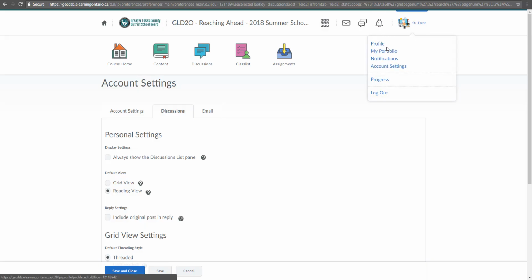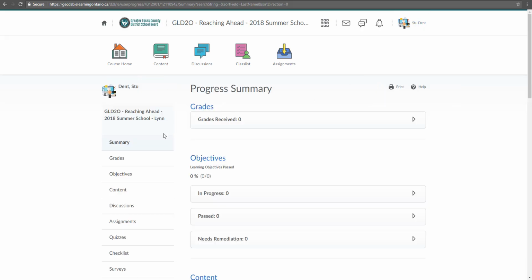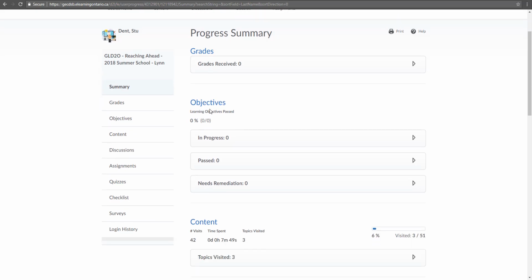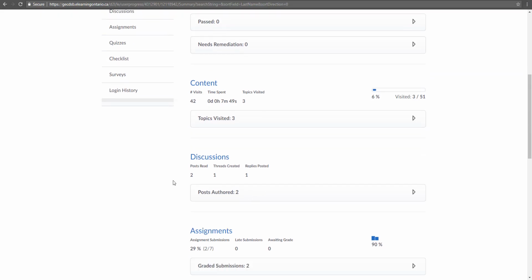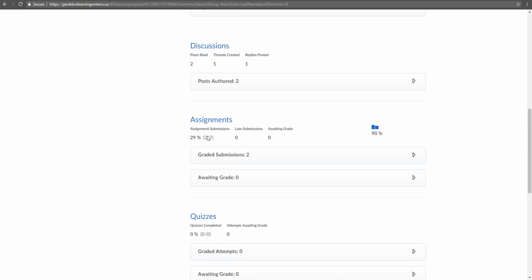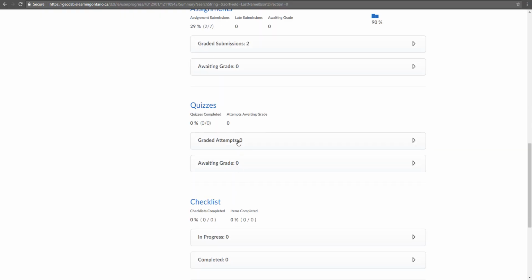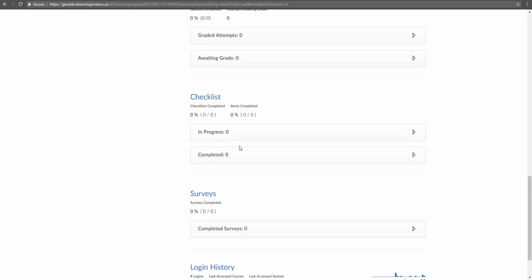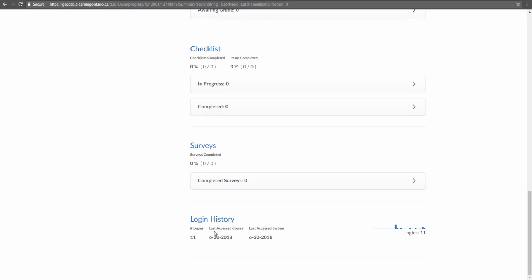Okay, so we've gone through profile, your portfolio, notifications, and now your account settings. You can also check off the progress in your course. So if you click on progress, inside this course you can see if you've received any grades, if you've accessed certain content topics, how many posts you've authored in discussions, how many submissions you've had to assignments, and how many are still awaiting grades. If you have to take a quiz, how you can take that quiz, or I guess what grades or score you got on that quiz, and your login history as well.